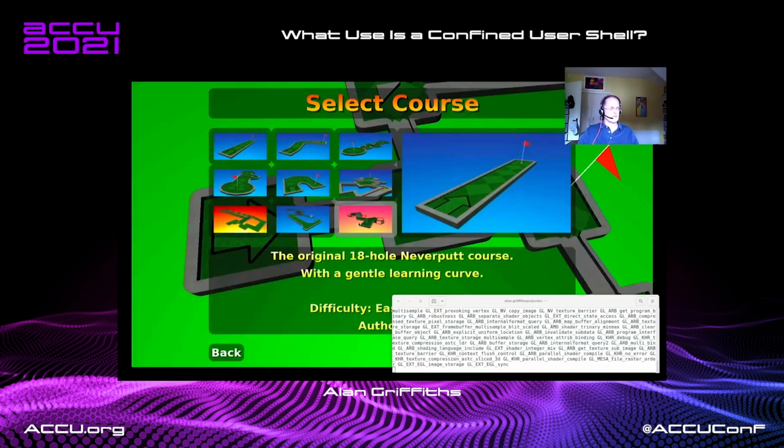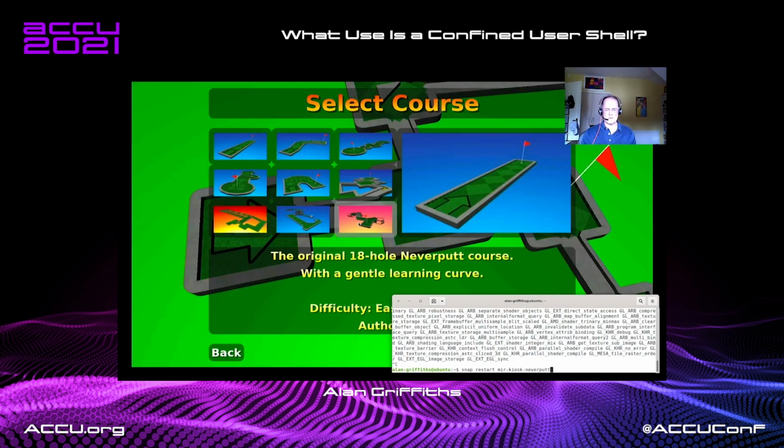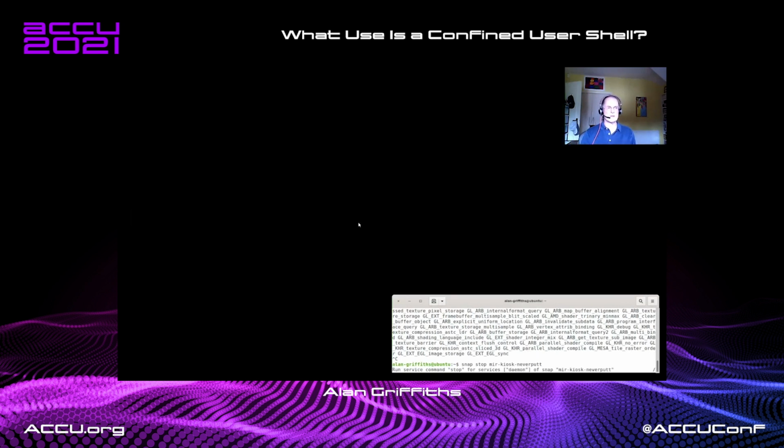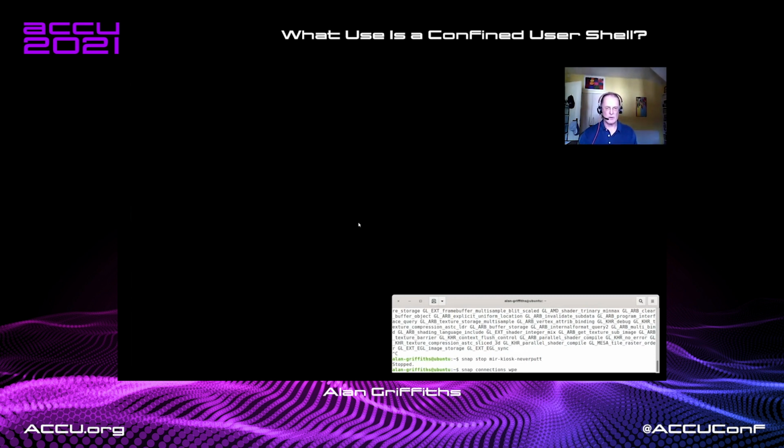I'm not going to spend time playing this game at the moment. I'm going to go back and stop it. But that's just an example of a program that you could run. I'm going to show another example, which is used a bit more frequently. But I'm first going to make sure the connections are actually there to run it.